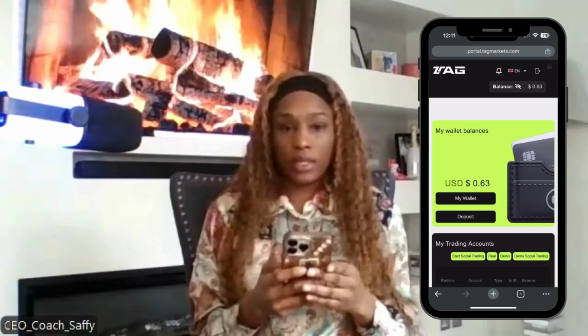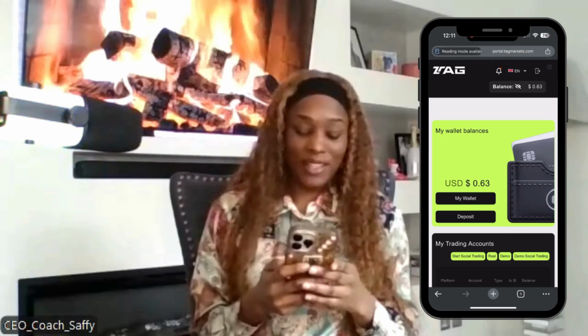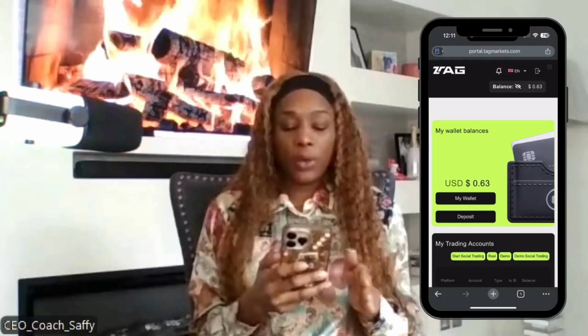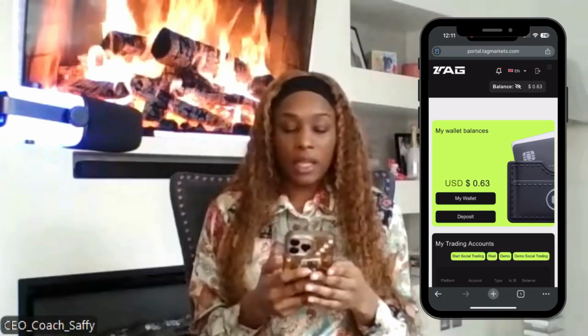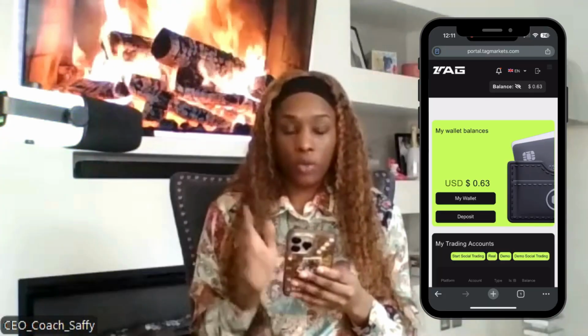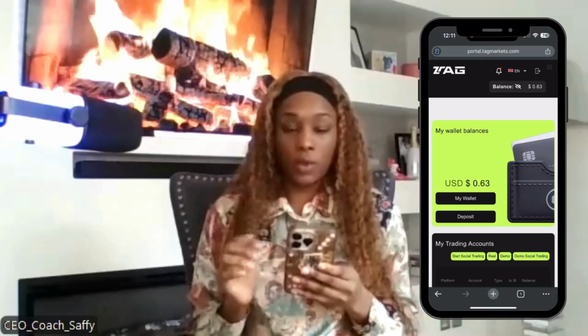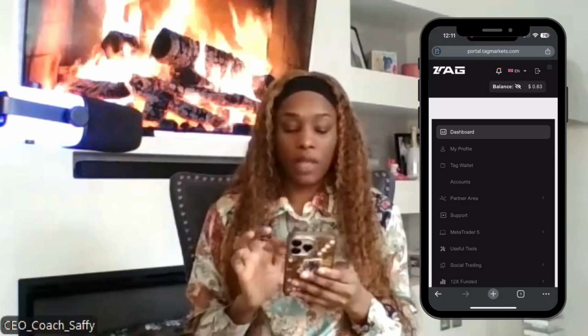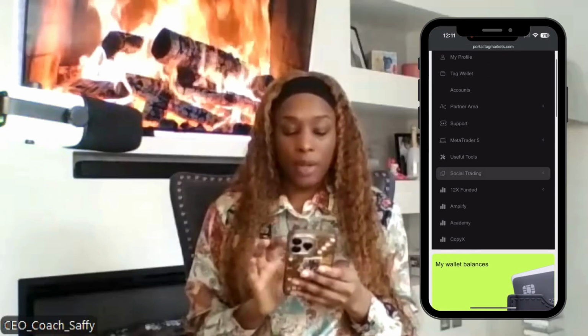Here you can see 0.63. I haven't deposited any funds in here. This is just for educational purposes. But once your balance is actually reflecting here, you want to go ahead and click on the top right corner where you can see 4 lines, which is the menu bar. And you want to scroll all the way down and click on amplify.